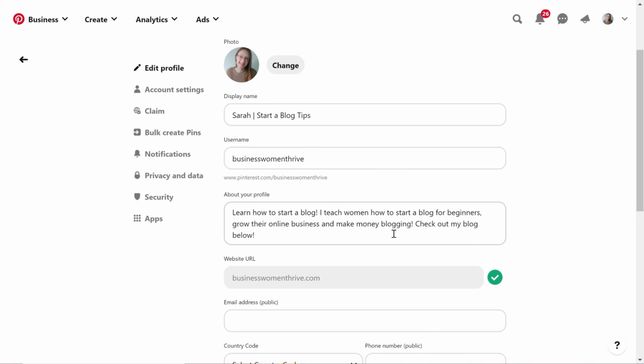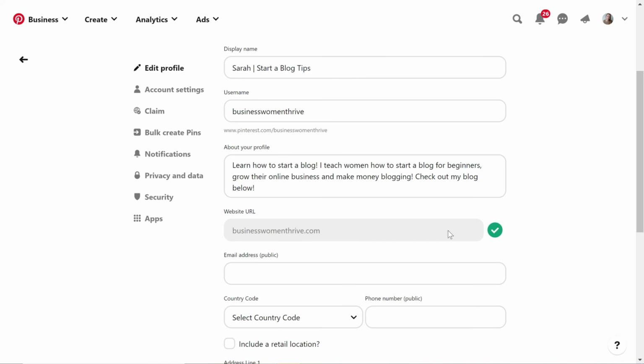And then you have your about profile. Mine is filled out here. Learn how to start a blog and then what I teach people to do, and check out my blog below. Because once you get your profile set up, there's going to be a link that people can click to go to your website once you claim your website. And so mine has already been claimed here.